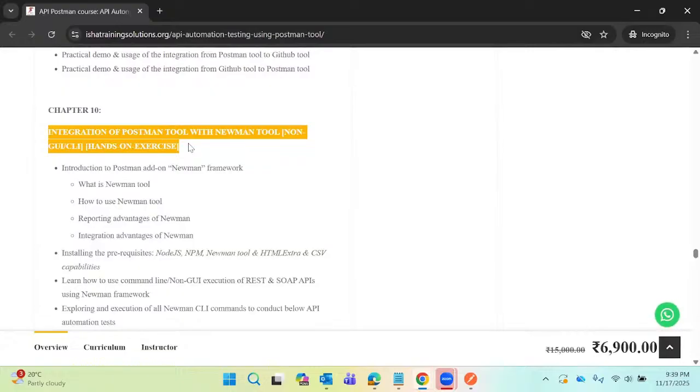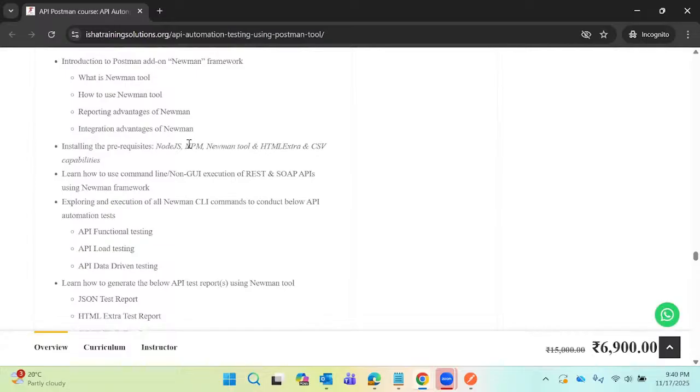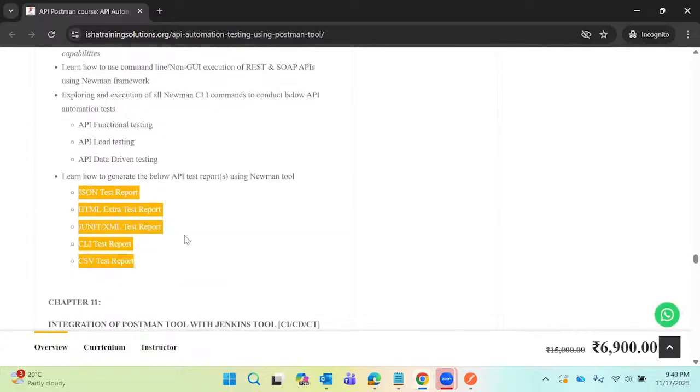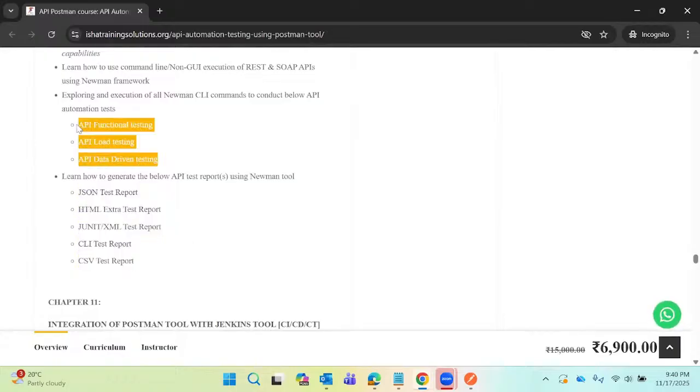Newman is a new tool from Postman, a command line interface, meaning you have to execute the commands from the command prompt only. And using Newman, you can generate HTML test reports, JSON test reports, CSV test reports, XML test reports. So from the command prompt, I'll show you how to generate this, how to do functional testing, how to do performance testing, how to do data-driven testing.